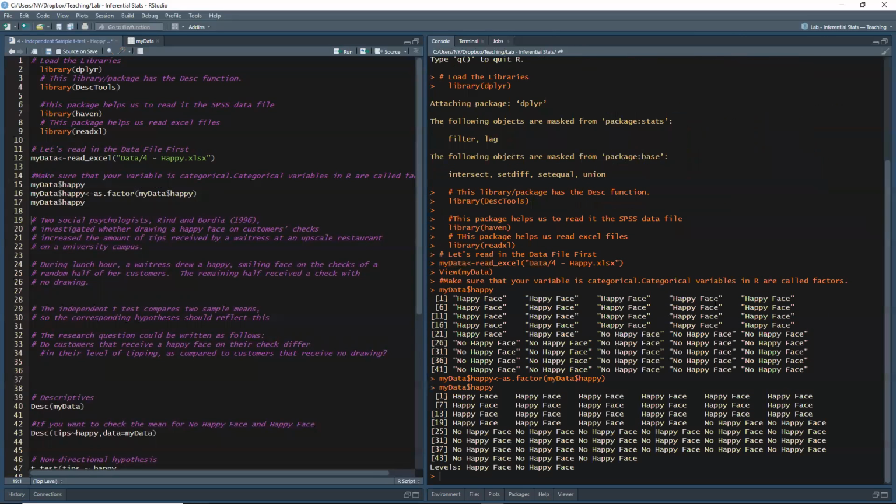So we called my data $happy twice. In the first one, we didn't make it a factor or categorical variable, and this is what R printed. In the second one, we ran that after we made that variable a factor or categorical variable, and this is what R came up with. If you notice, the difference is at the bottom it says levels. So this happy variable has 2 levels, happy face and no happy face.